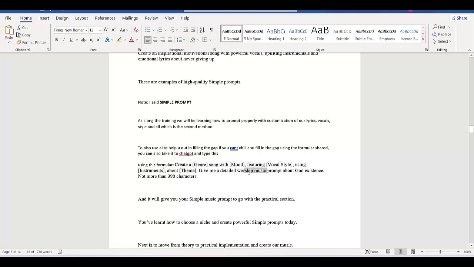The genre is very important. You have to know your niche, the niche you want to create the music on. Give me a dictated word: worship music. That is the niche I want to create this music on. Then prompt. Make sure you use this word prompt, because what you want to create is a prompt to generate your music.